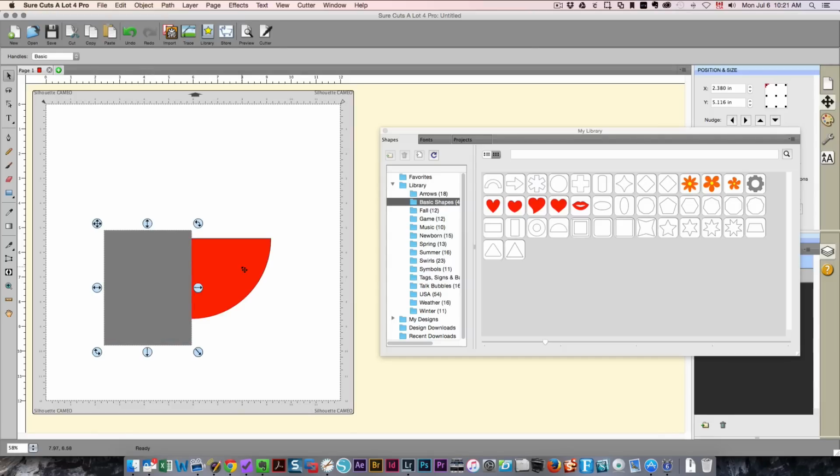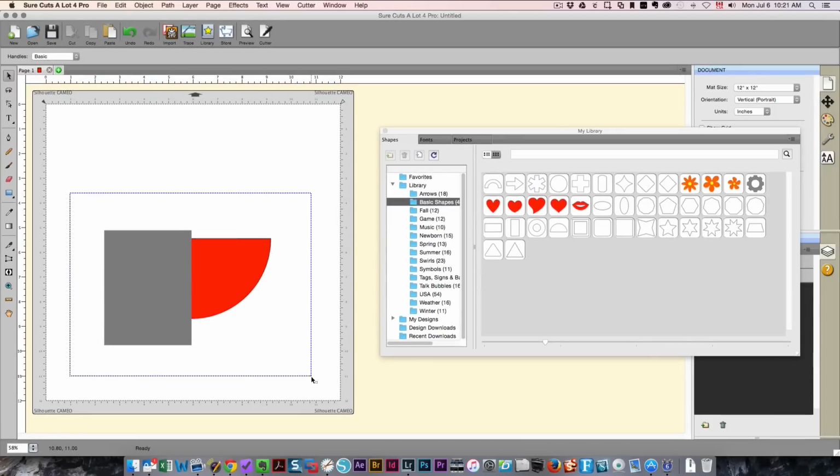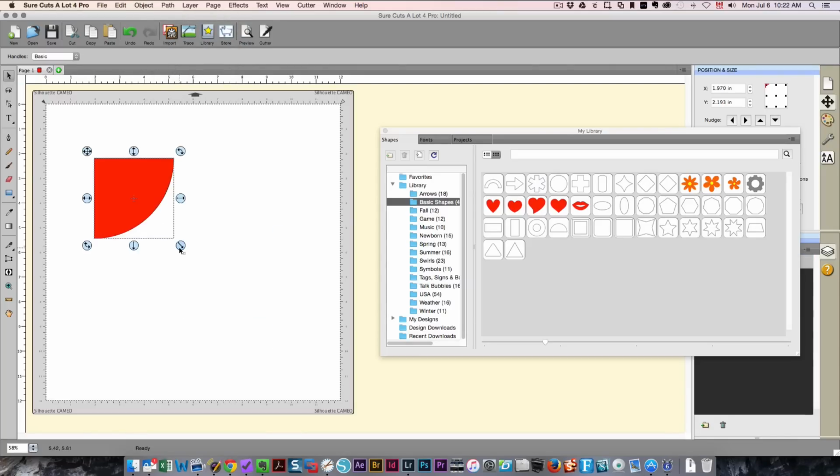And again, to double check, you can see that your center mark is right here, so you know it's on the center. So you choose everything again. So now I'm going to come up to the path menu and choose back minus front. And now you have a quarter circle, and you can size that whatever way you like.